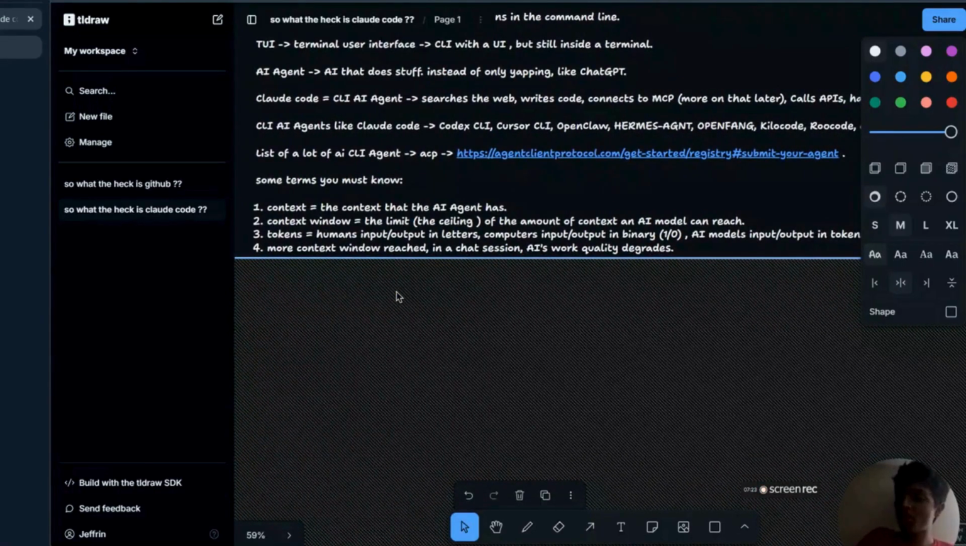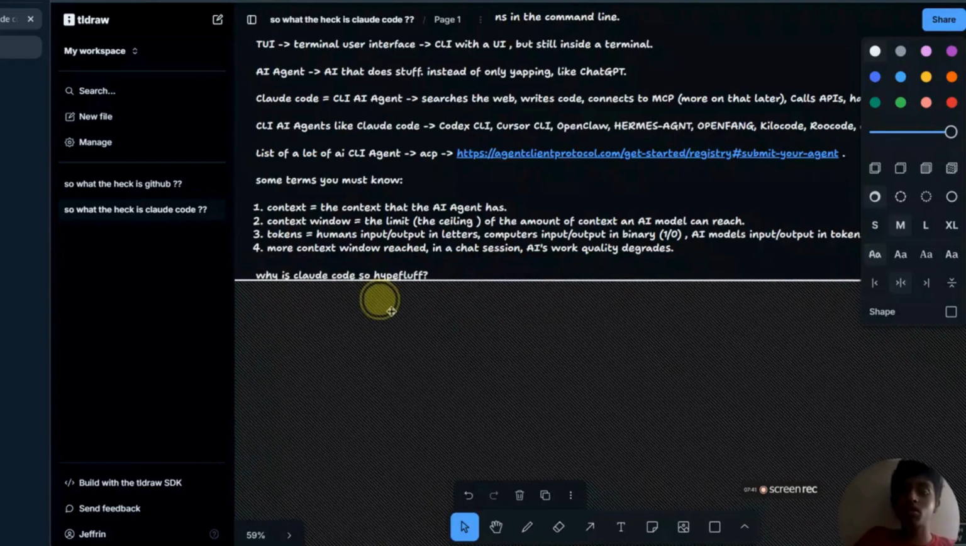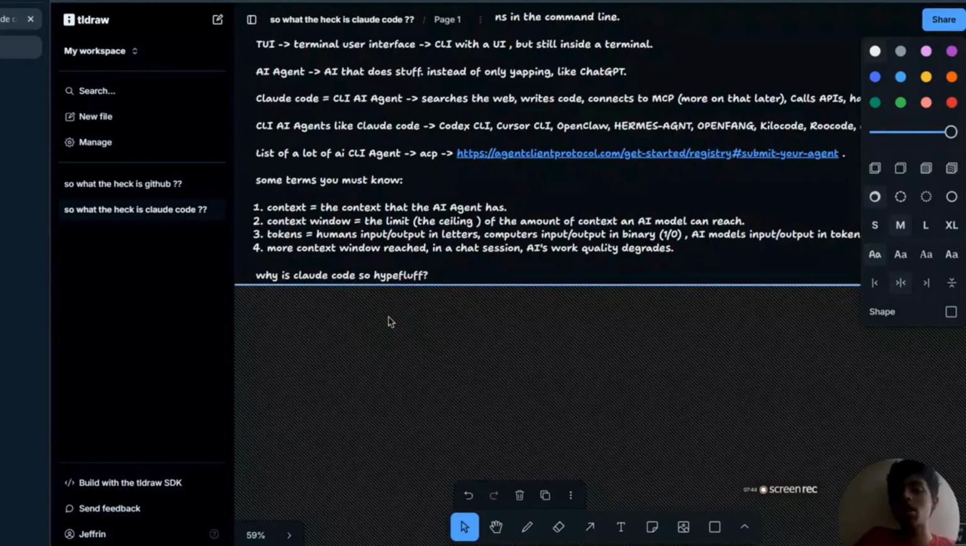More context window reached in a chat session means the AI's work quality degrades. That's what it is. So either you have to do context compression, compressing the context mid-chat, or start a new chat. Mostly it's better off to start a new chat.